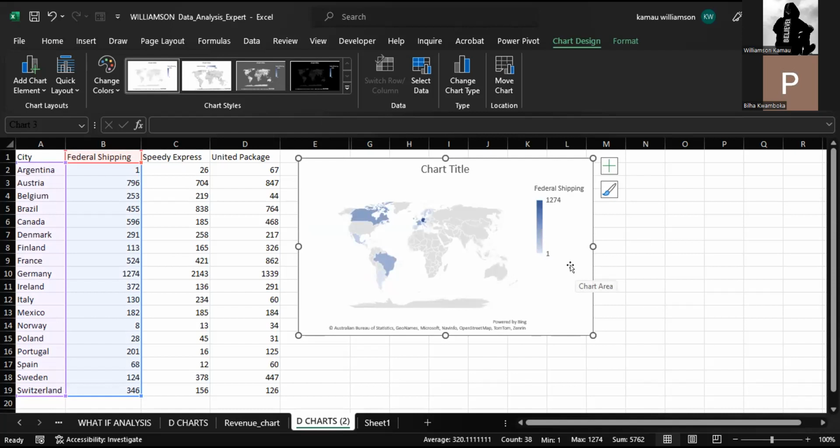Then you notice that there is a color scale that has been used in the map. Very light, almost white, is 1, while pure dark blue is 1274, which is a small country, Germany. I hope that is well.